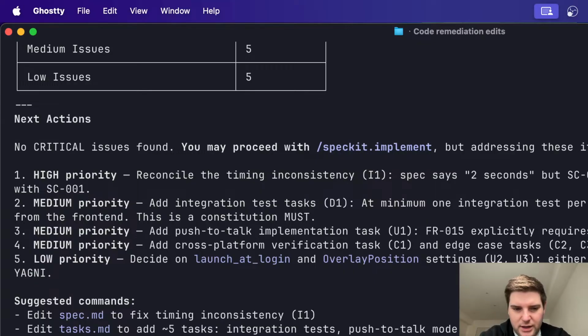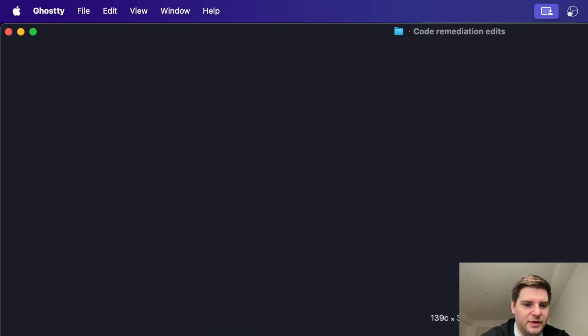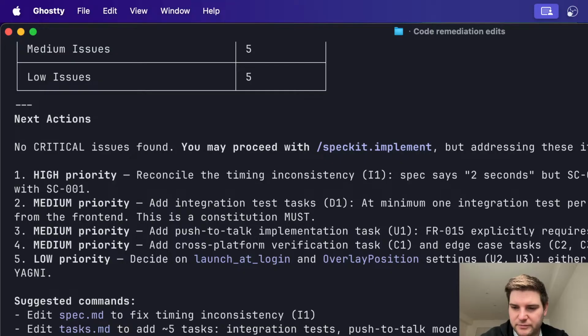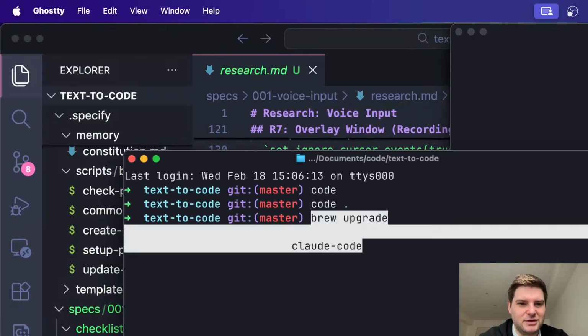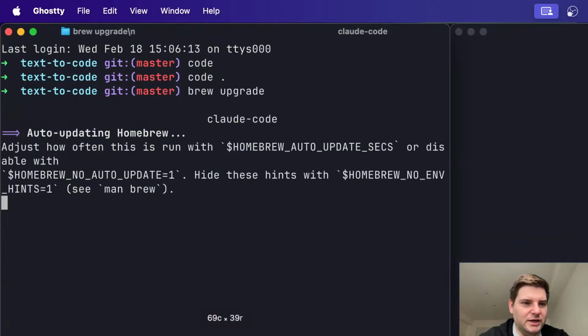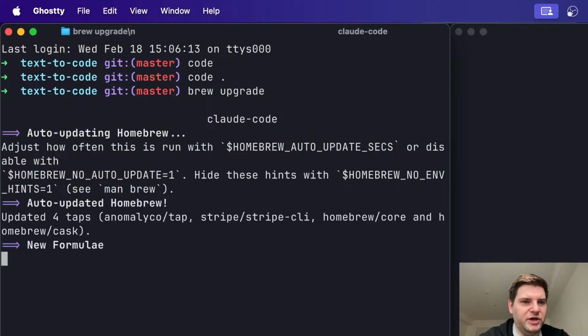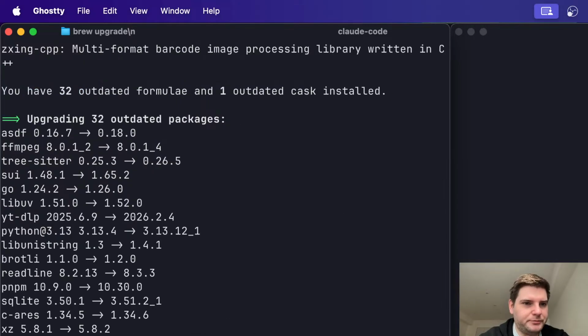See, I don't know why when I do that we end up with nothing. I wonder if it's because of this. The thing is, I have run brew upgrade a number of times. Maybe it just doesn't like Claude being installed via Brew. Although apparently you need to update various things, so we'll see.